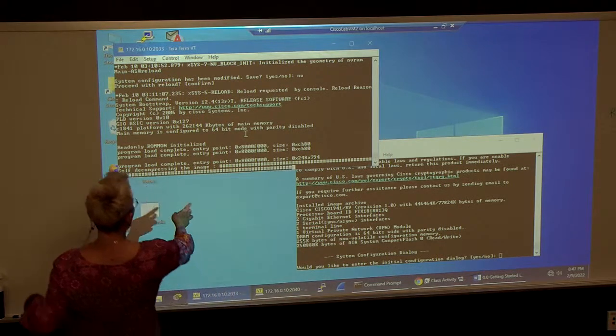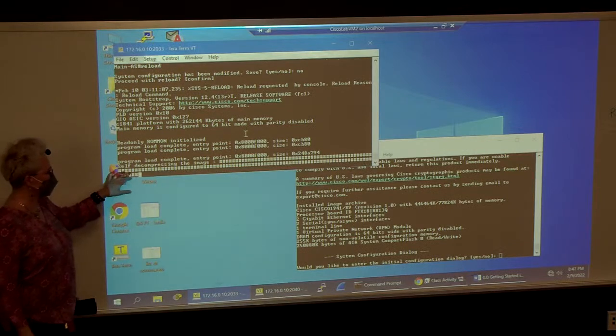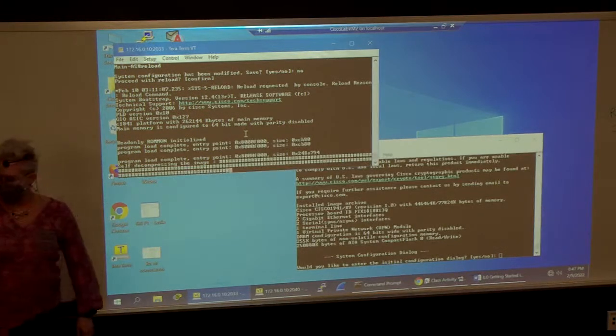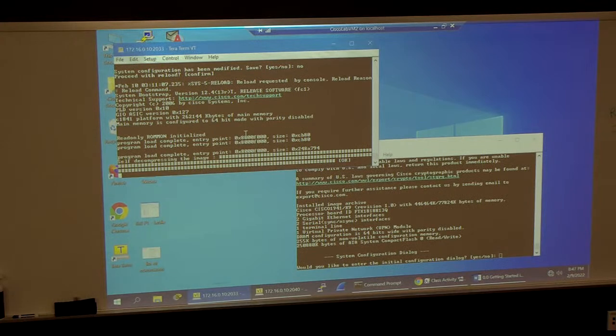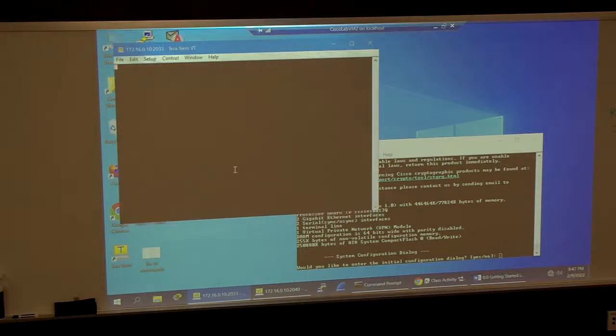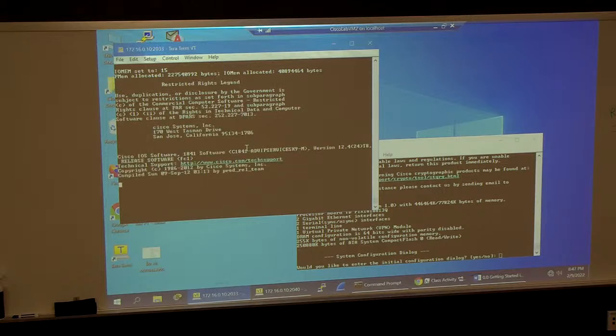Okay, so here mine's starting to work. It's going back to get the default configuration. Okay. Mine says, okay, see, it was pretty quick. Once you see the router or the switch again, just pop your hand up so I know where we're at.